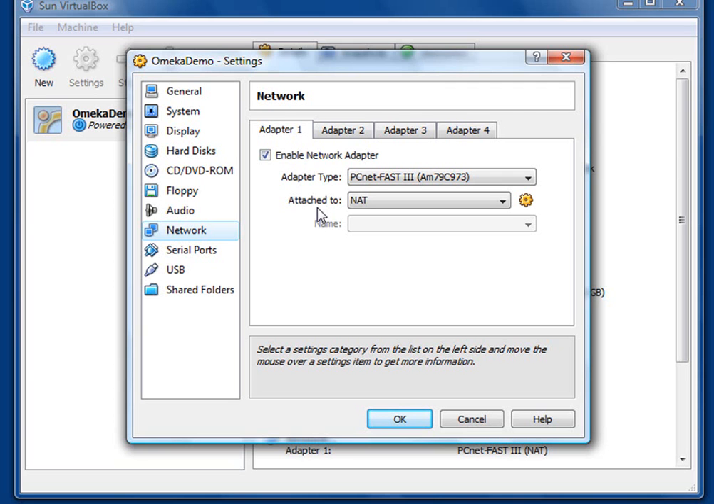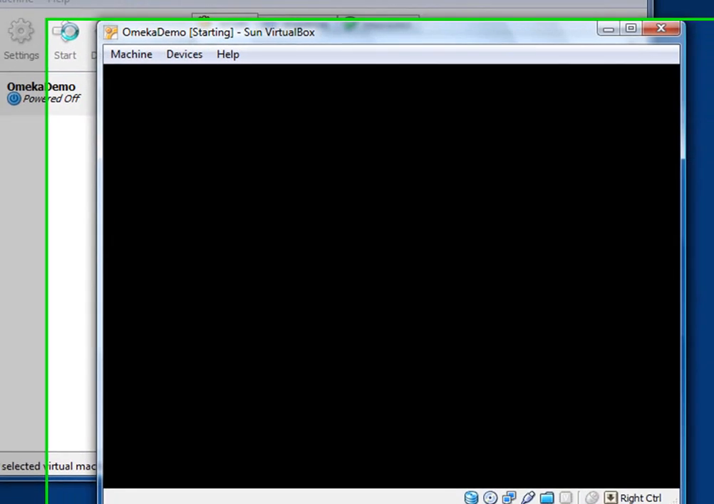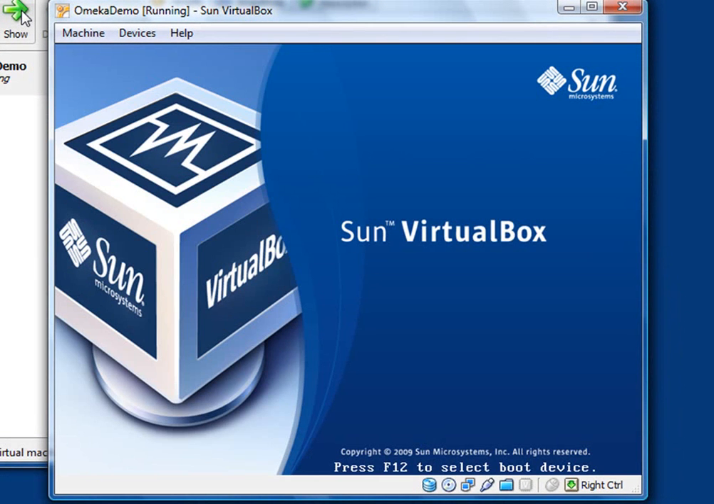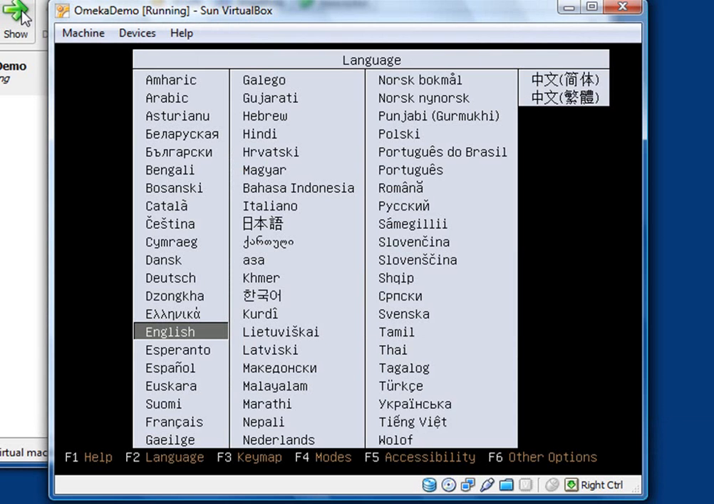So anyway, we're going to come back and change this later, but for now we're going to leave it at NAT. And I'm going to click OK. And now I think we're ready to go. So let's just click Start, and we'll start the Ubuntu installation process. Now it brings up a new window here, and it starts the Ubuntu installation process.